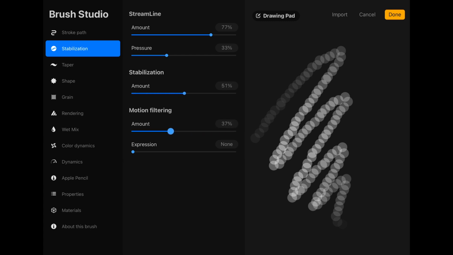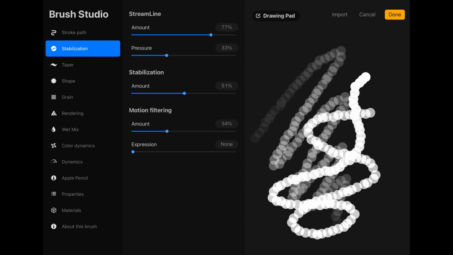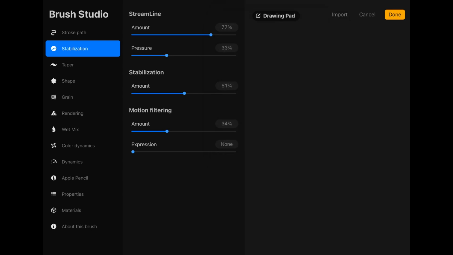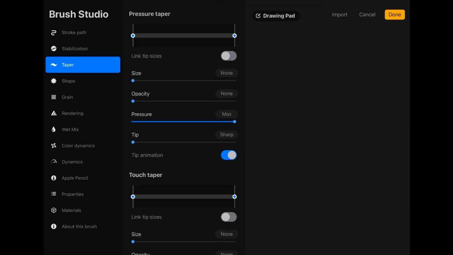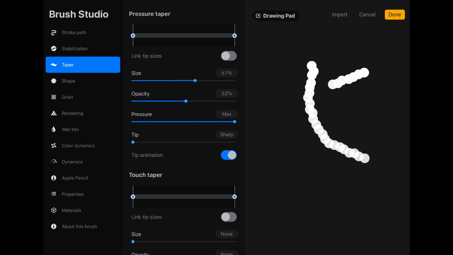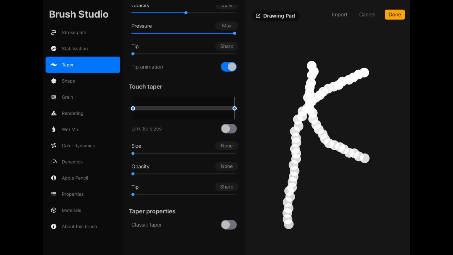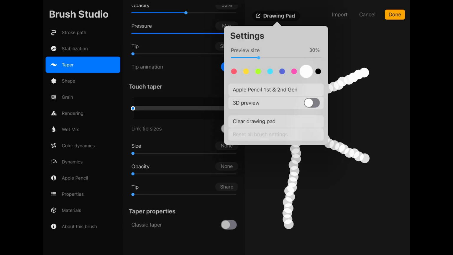This won't show up on the iPad, but it does show up on how you use your brush whenever you actually use it. So here you can change the size, you can change the opacity, and then you can also change the pressure. And as you can see, this all matters on the tip and everything like that. So there's what it looks like there. And then if you want to test it out for yourself, they do give you a drawing pad so you can see what it would look like.